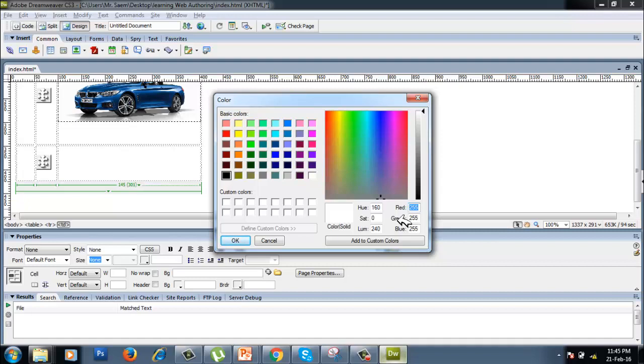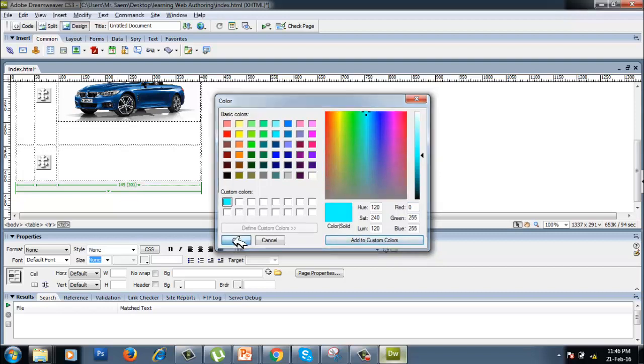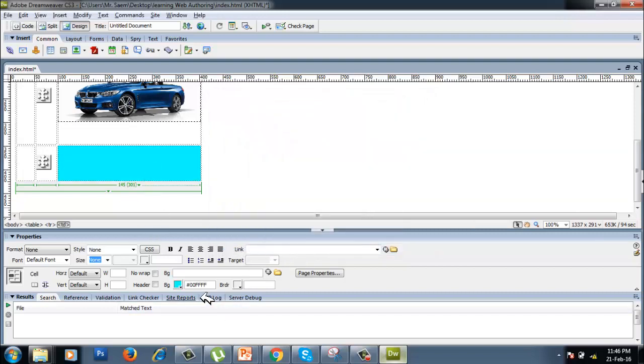But the examination question states that make sure that the red is off, make it 0, and the green and blue are on. So you write 0, 255, 255. Add this, and this is what you will get, which is 00, FF, FF.